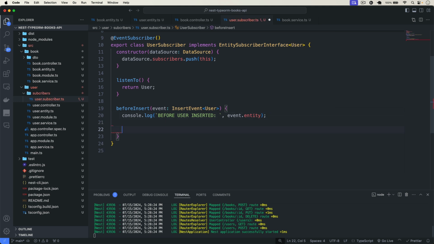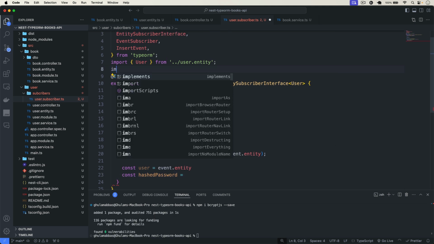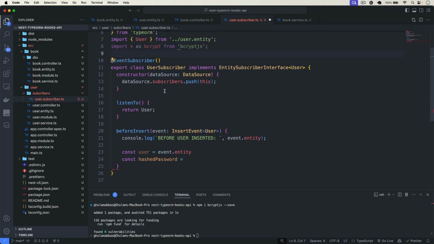So what I will do is I will get the user, so const user is going to be this event.entity, so that is going to be the current user. Then we have to encrypt the password, so I type here const hashedPassword, and I will use a package that is called bcryptjs that encrypts the password. So npm i bcryptjs --save, and let's import that. So I'm going to import all as bcrypt from bcryptjs. Okay, and then I can use this package to encrypt my password.